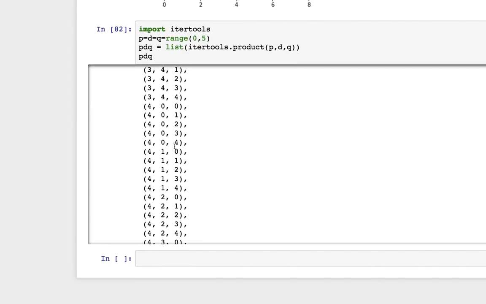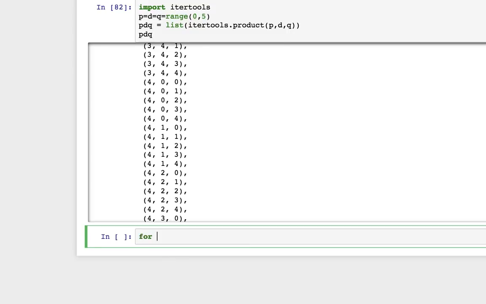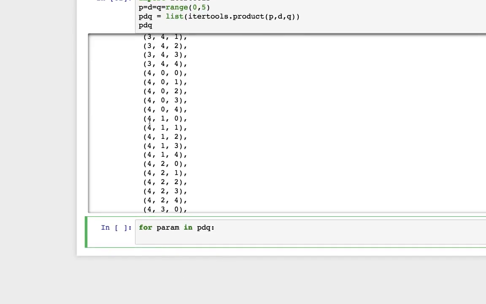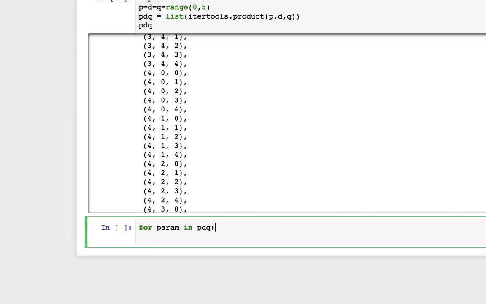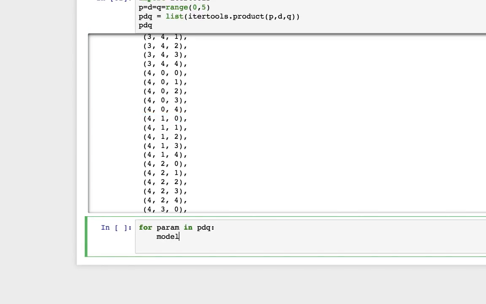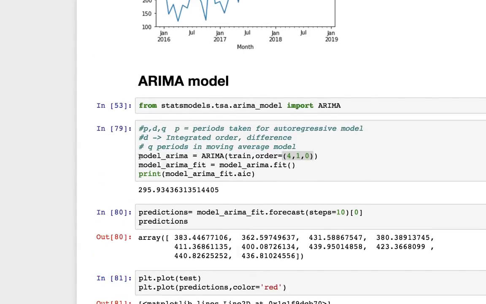Okay, rather than trying manually all these things, what I'm going to do is simply put a for loop and say parameter in PDQ. So each one value in the parameter will be taken in the param variable, and then I can do the modeling here just like I have done for ARIMA. I'll copy paste it. I don't have to type it again. I'll do the same thing.